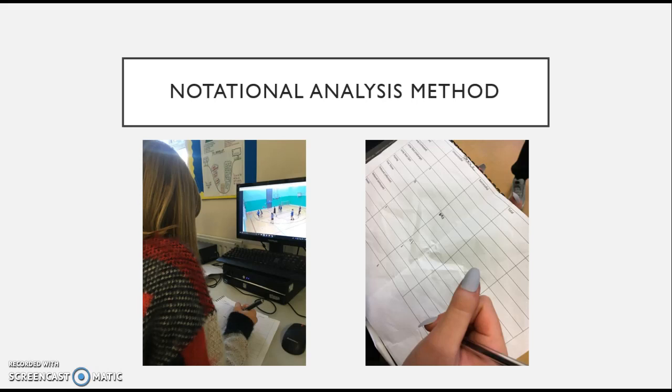When doing a live analysis, you should also do a recorded one as well. This is because you'll be able to go back in more detail and look at the techniques that they use throughout. When doing notational analysis, depending on the level of performance, there is different equipment that you might need. This would be a data collection sheet, camera, and GPS.